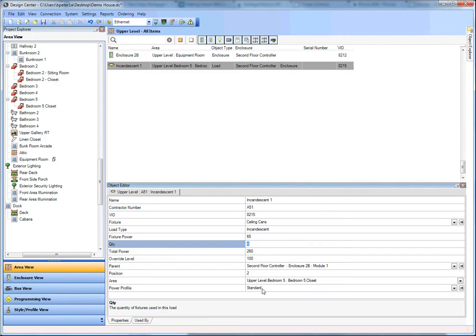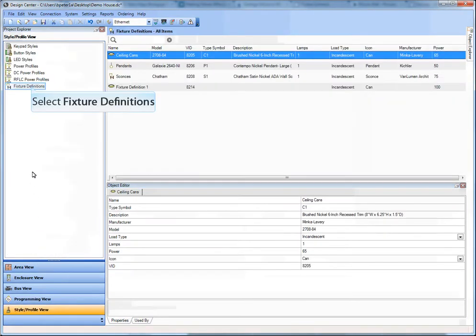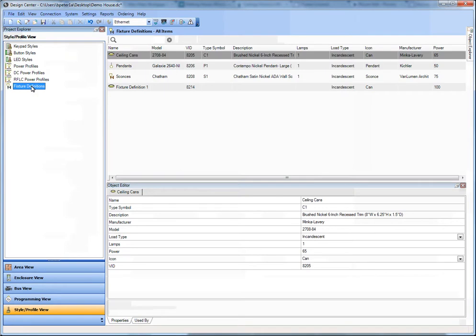So go to your styles and profile view. Go to your fixture definitions, create the fixture schedules that you're going to be using in the projects to begin with. That's what I would do. Start off with those, and then as you add loads, assign them the particular fixture definitions or fixture styles, fixture profiles that you're going to be using in the project.